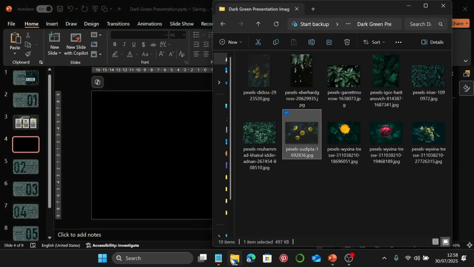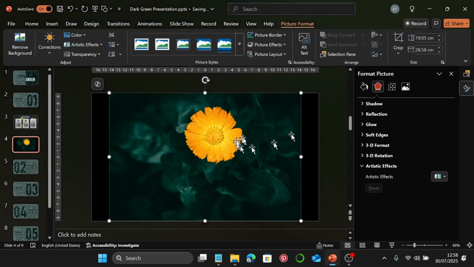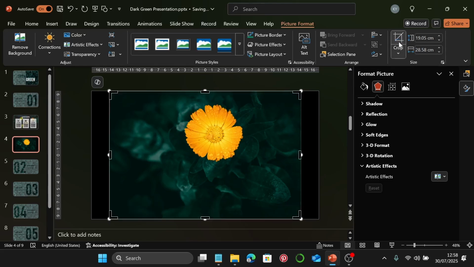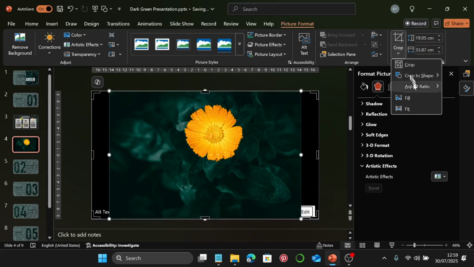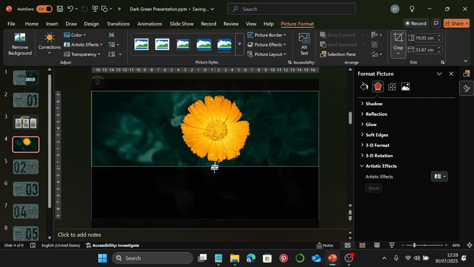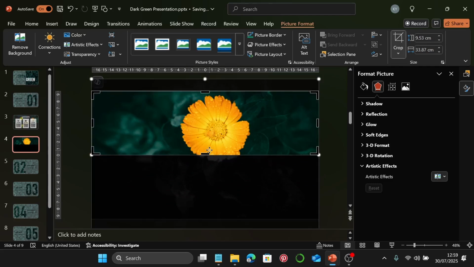Next, let's bring in another image. I'm going to select this, and I'm going to bring in this yellow flower image. So what I'm going to do is select crop, and I'm going to move this handle one to this side and the other one to this side, like this. And I'm going to go to these options and select fill. While we're still here, I'm just going to move this handle, and I'm going to make the height 8.5.